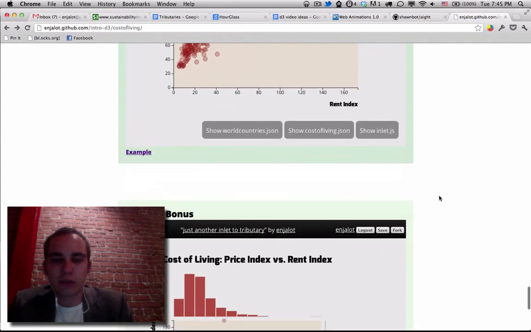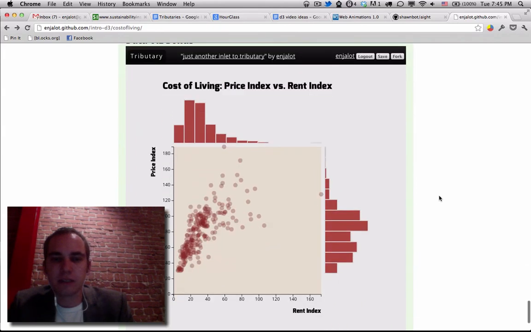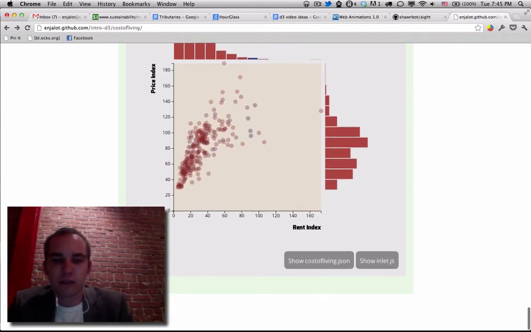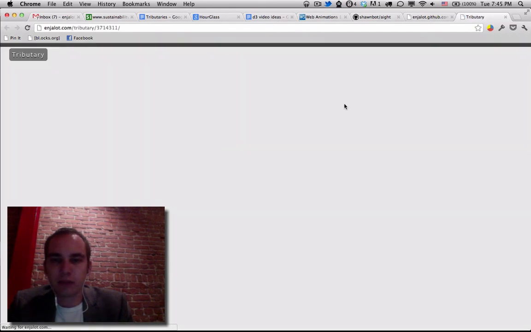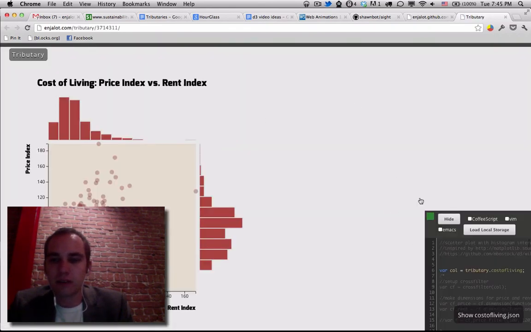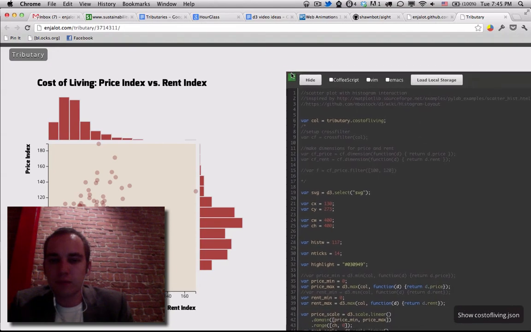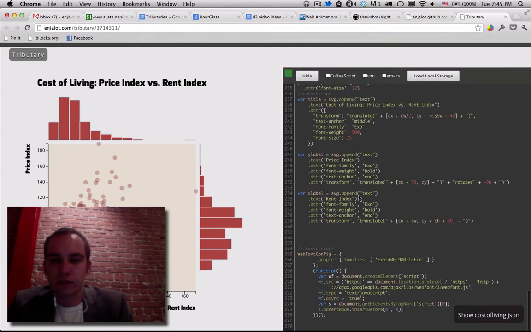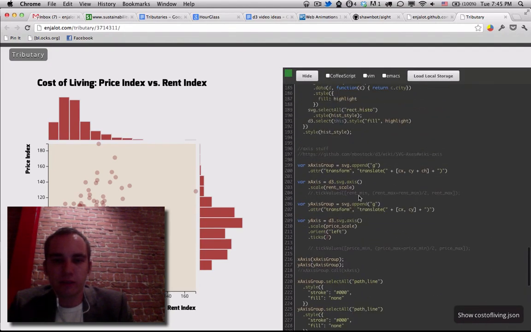But for you at home, there's another bonus thing here where we have hover effects and interactions between two visualization types. And so you can go here and play with that. This uses the histogram layout from D3. It has two of them, and then there are mouse events on those.